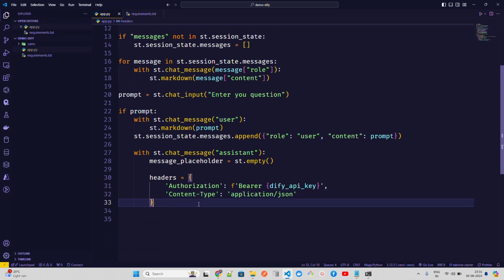Now we're going to create a payload. So our headers are good. To make the API request, we need a payload. Now Dify supports in response mode two types of things. One is blocking and the other is streaming. Blocking will only return a response once it is complete. Streaming will be like a stream. So I'm going to go with blocking here, and I'm going to create a payload.